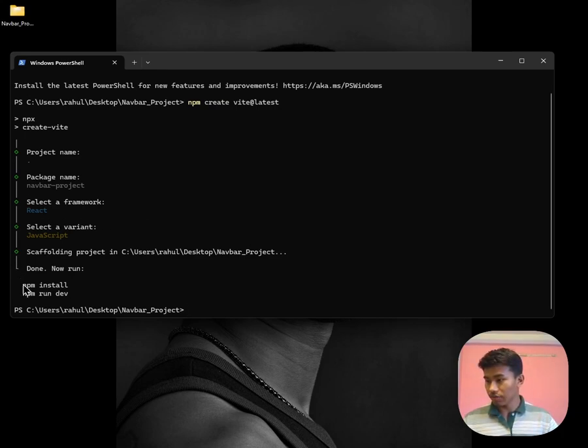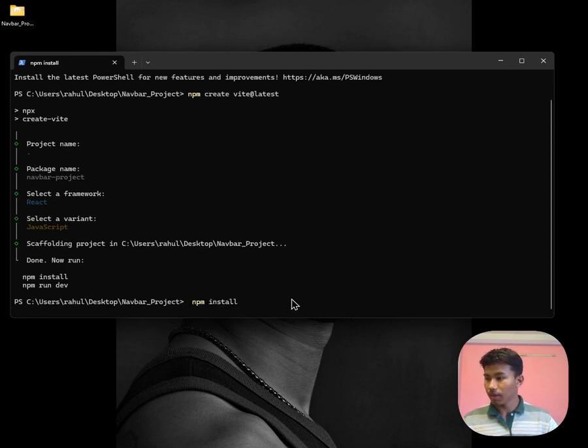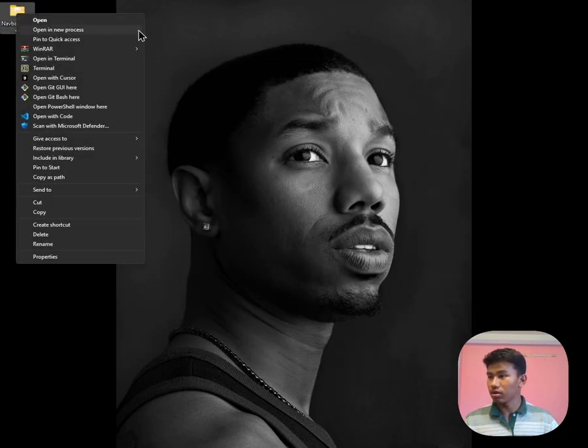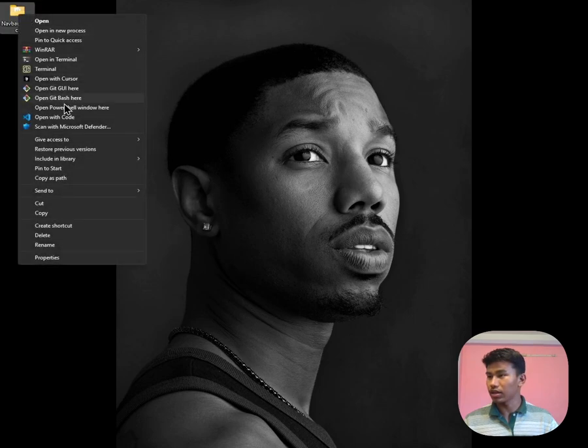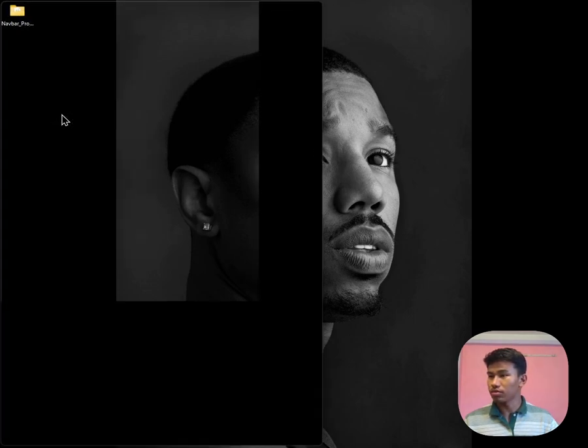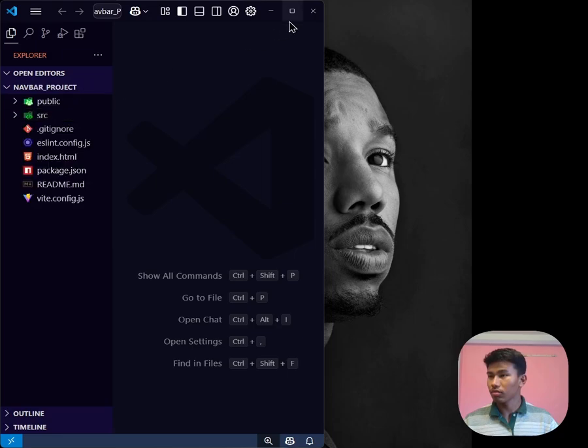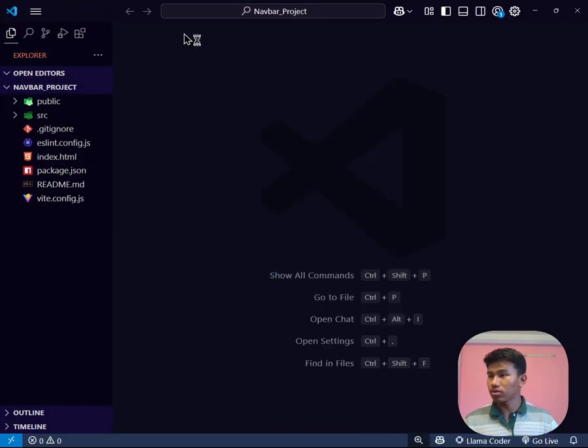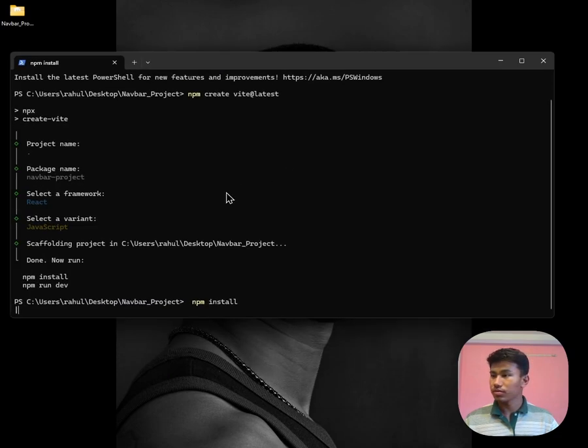Now we have to install the packages by running this command, npm install. Okay, so it started running. So till then, let's open this with VS Code. For that, shift and right click, open with code. Okay, close this. Okay, it's installing. Let's wait.